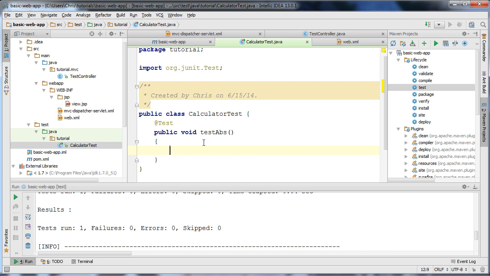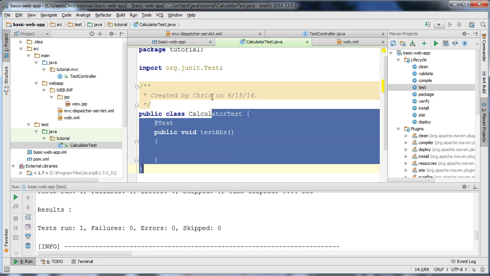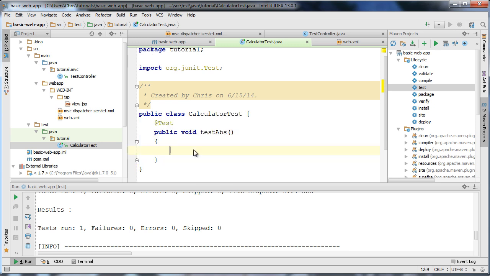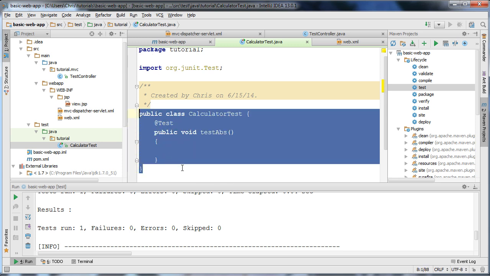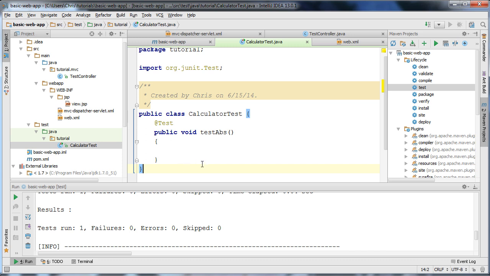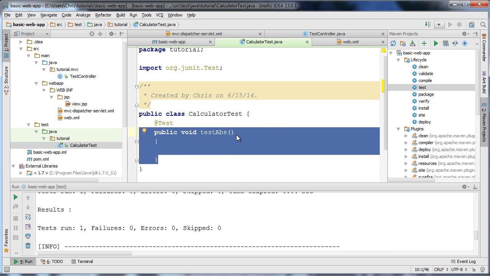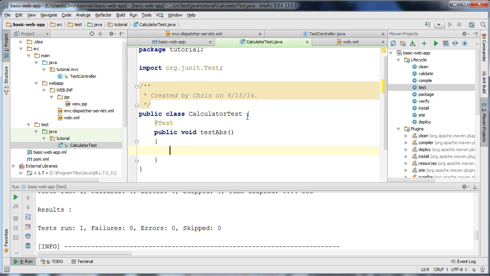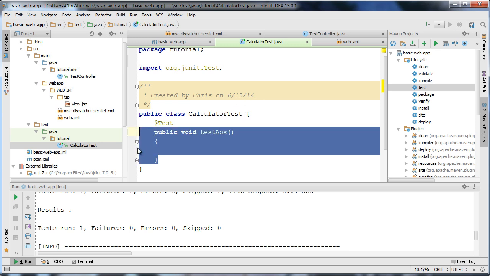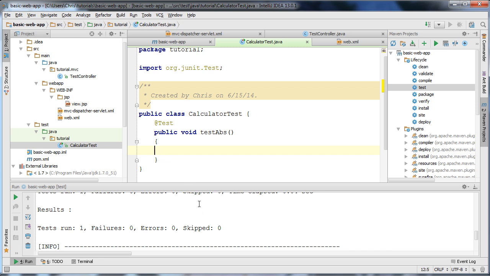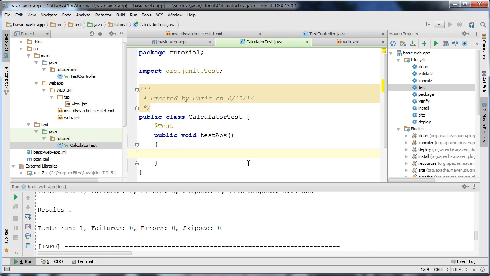The way JUnit works is this test is executed within the JUnit framework, within a test runner. If this particular function throws any exceptions, JUnit is going to say that this test failed, basically. So we're going to force a failure by making a false assertion. We're going to use JUnit's assertion API.